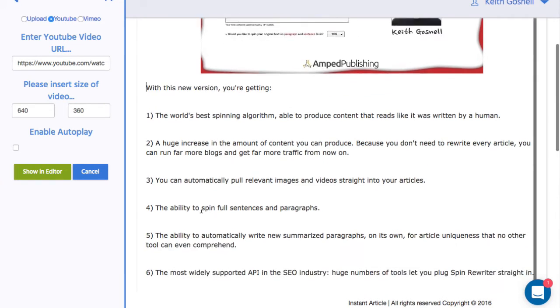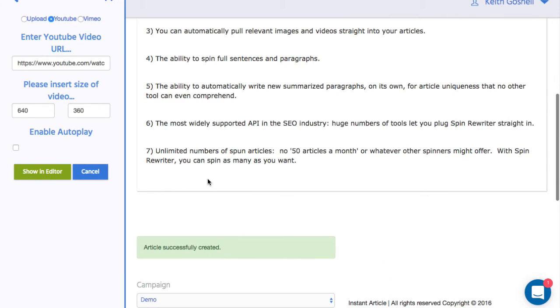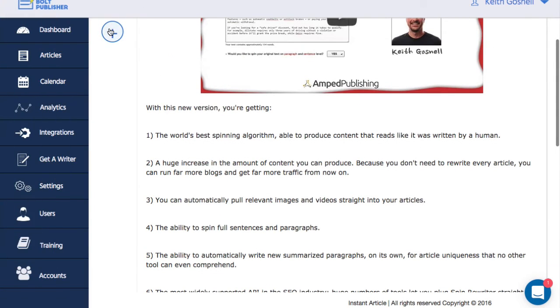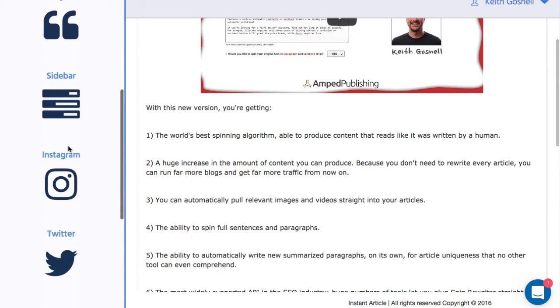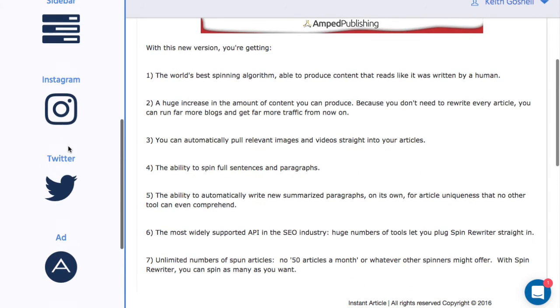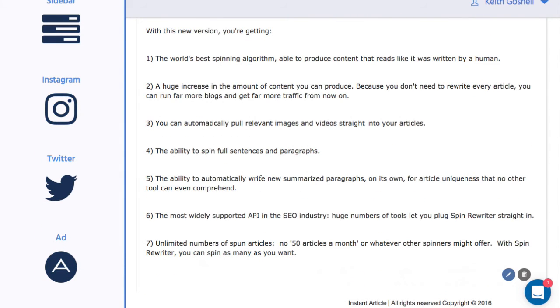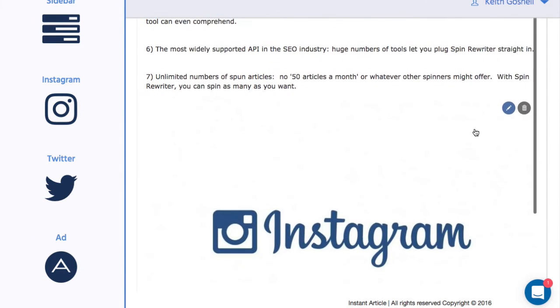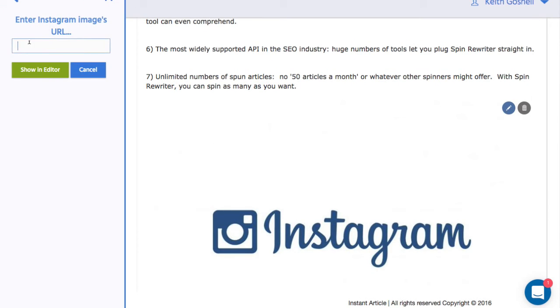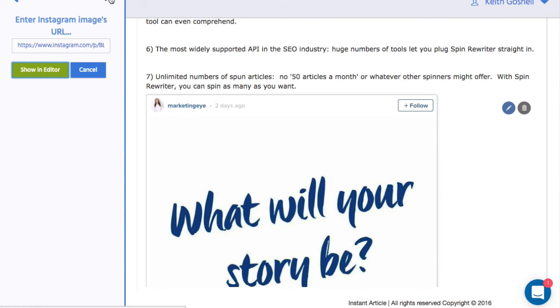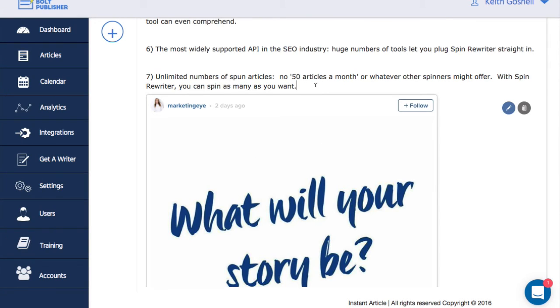There we go. Okay, and the next thing I want to do is let's put in an Instagram. So I went out to Instagram and just basically grabbed a little image. So let's take a look and see what that looks like here. So let's see, where's Instagram? There we go. Okay, so now we've dropped in Instagram, so we can go ahead and edit that and just plug in the URL and then just hit show in editor. Okay, so that was what I found, was right there.